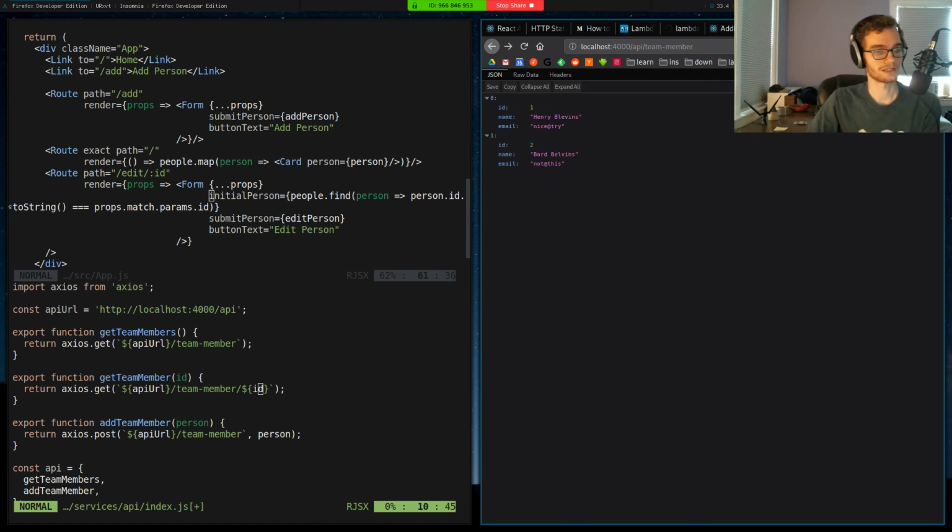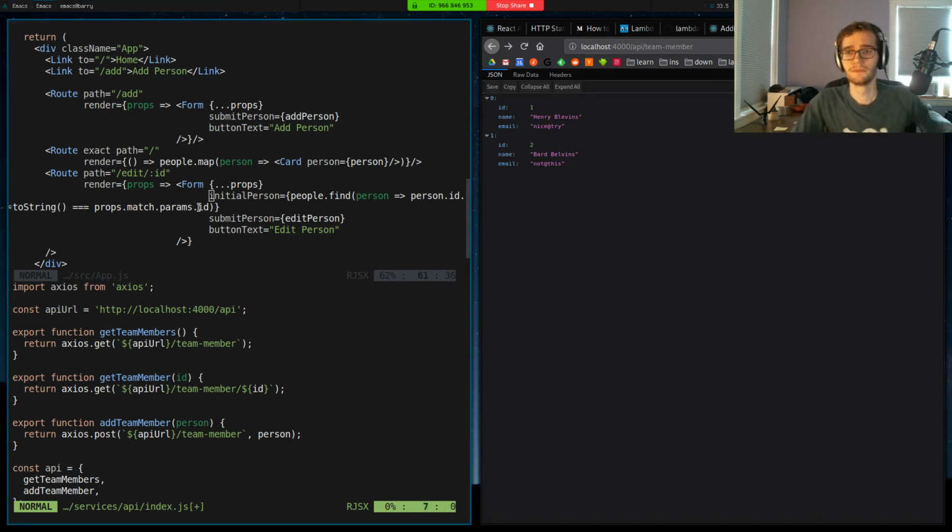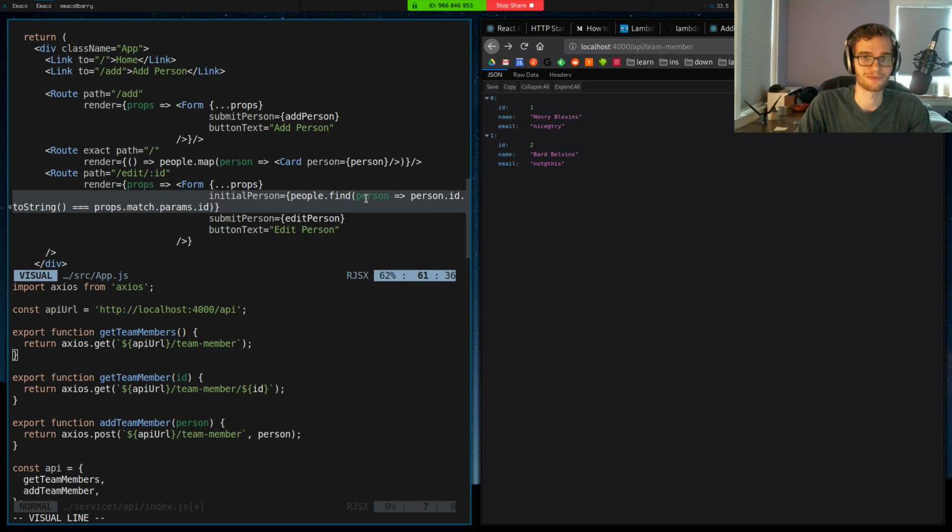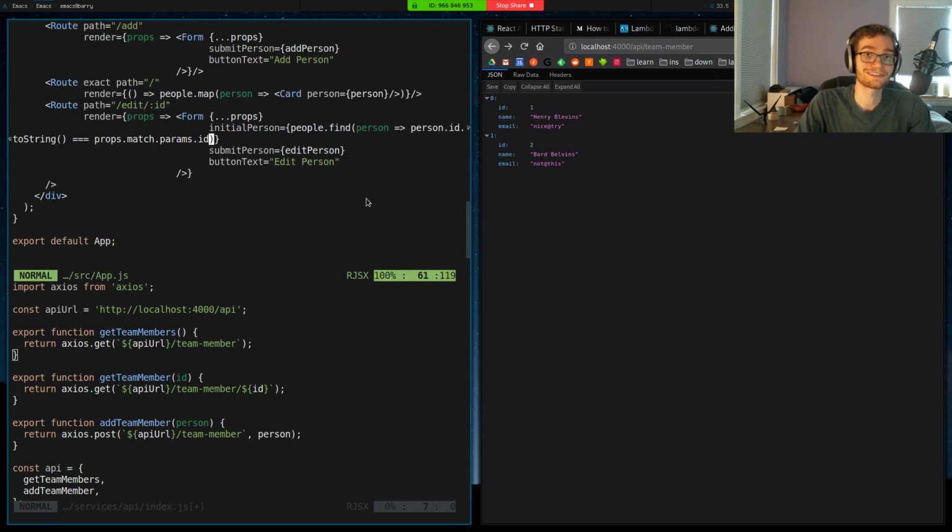Oh, okay, yes, I'll be touching on environment variables in just a minute. So what we can do is we can actually remove this initial person stuff and just go and get the data inside of the form and display the person that way, which is pretty cool.